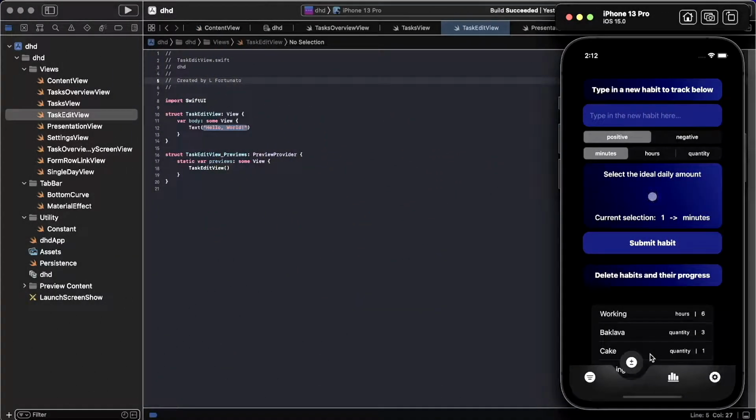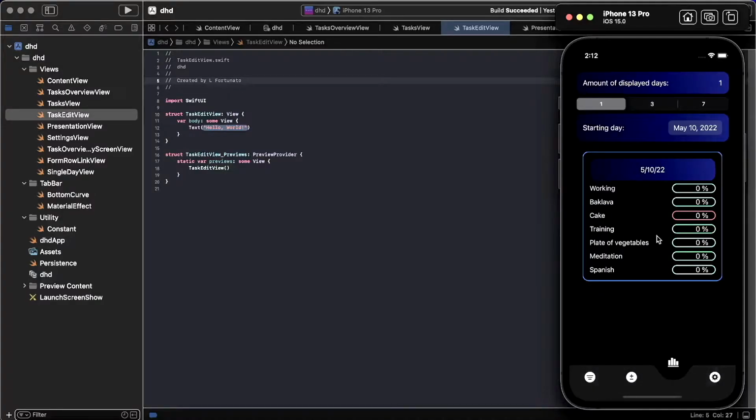Today we will create the TaskEditView that you can see here on the right side on the simulator. So we will give ourselves the option to actually create new habits, and what we type in here will be the topic. Then we can decide if it's a positive or negative habit. This will influence how it is displayed.